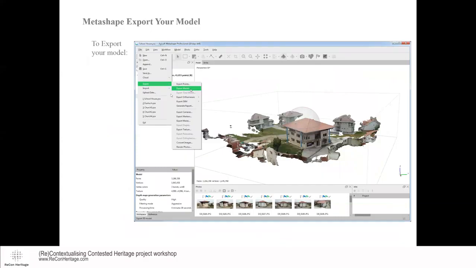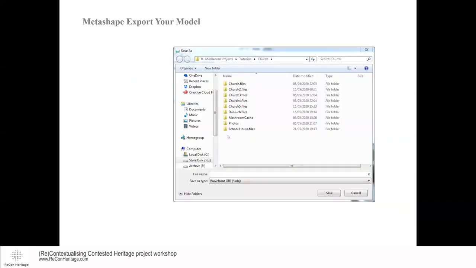And then you need to export the model. So to do that, you go to File, Export, Export Model. You give it a name, and you choose what sort of file you want to save it as. And I would always suggest going for OBJ or Wavefront OBJ.